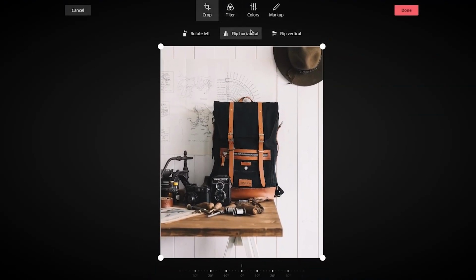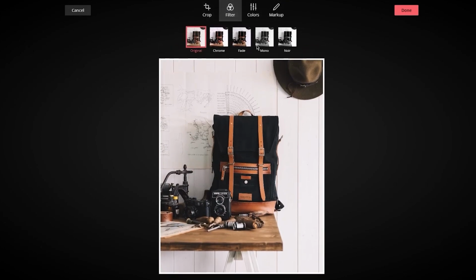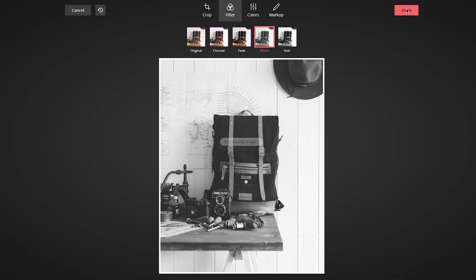Now in the background, obviously choose a different photo for yourself if you want to. You can crop the background. You can choose different filters as so. Like you can make it black and white if you want to. I'm going to go with that. Click on done. And there we go.